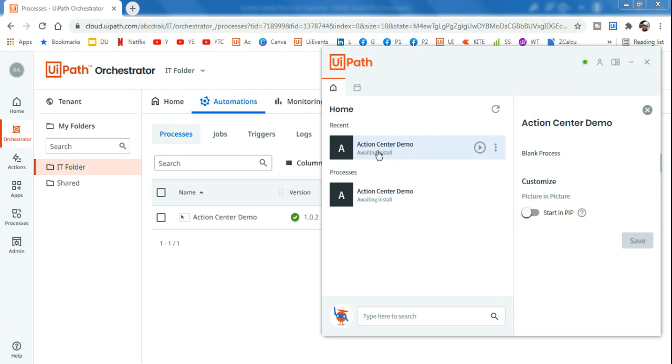But here, the moment I created the process in the Orchestrator, it has shown up in the UiPath Assistant. This is clear. Now let me hit on this.